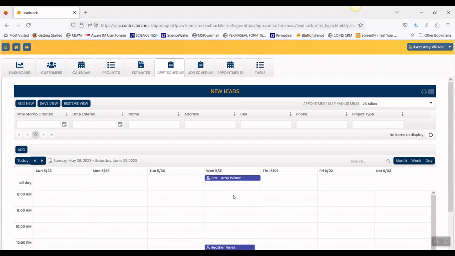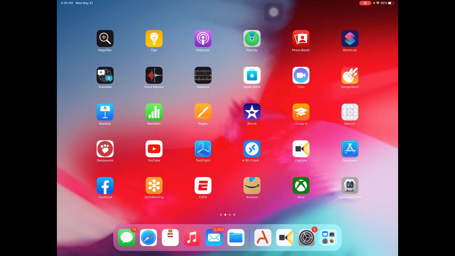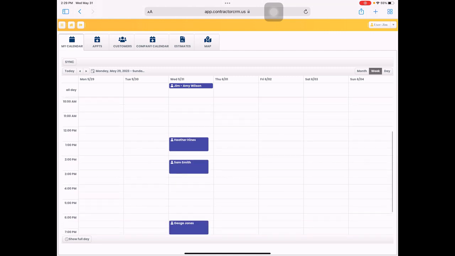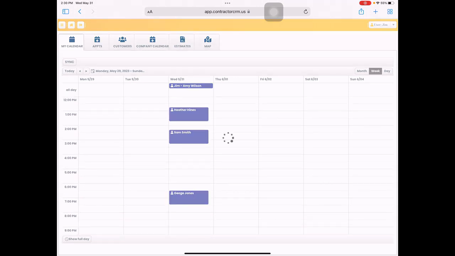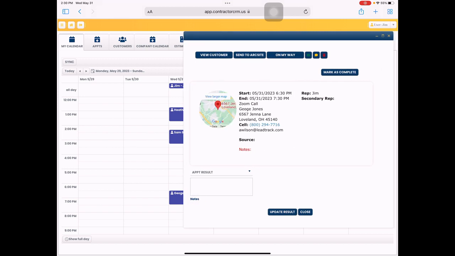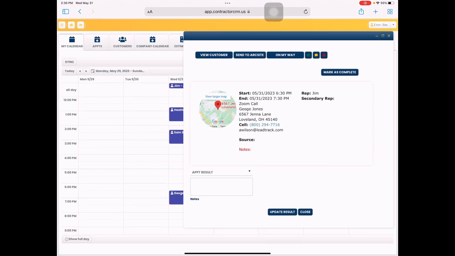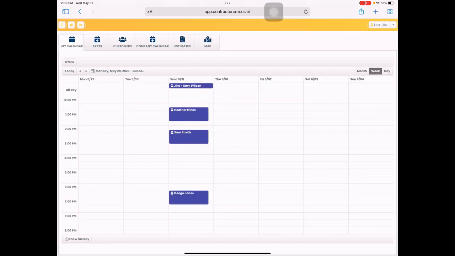And now we're going to move over to the sales perspective and show you what they do at that point to send it to ArcSite. I'm logging in from my iPad into the system, and I see my appointments for today. If I double click on George Jones, the one that we just created, I can just click on send to ArcSite. So it'll automatically default to what we have as a company name that we want for our projects in ArcSite. Here we just are using the full name. We can use full name and location, whatever works best for your company. So we can click on continue, and now that project will be in ArcSite.